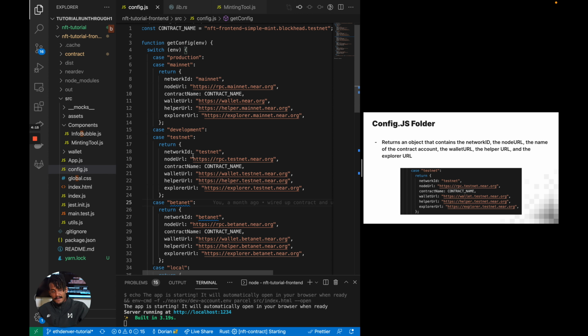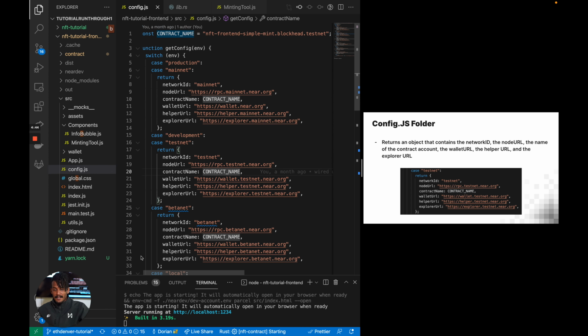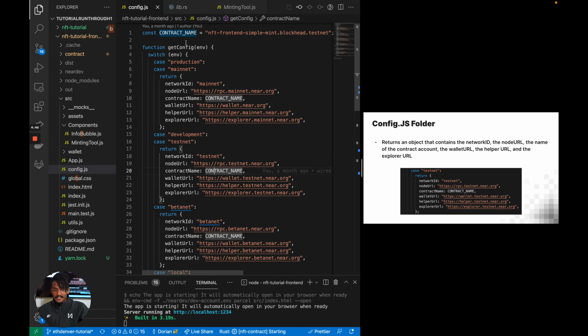So in this file, we find this object. It has various fields called network ID, node URL, contract name, wallet URL, help URL, and export URL. This denotes the exact network you want to connect to, which is testnet. This links you to the actual node you'd be working with. So rpc.testnet.near.org is a node that we typically use during development. The contract name, meaning the contract account that the project will be deployed onto, is actually defined up here.